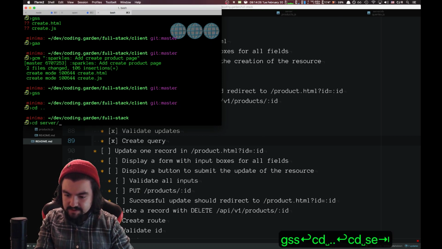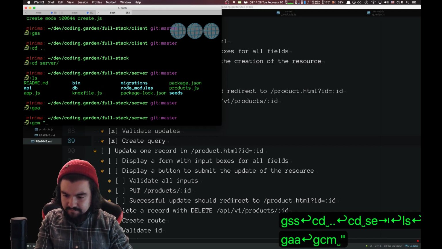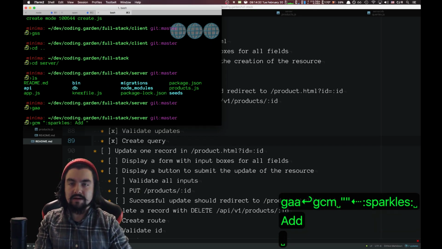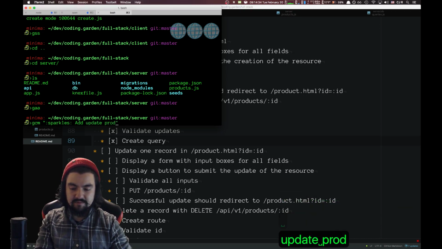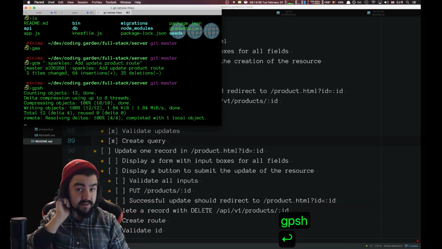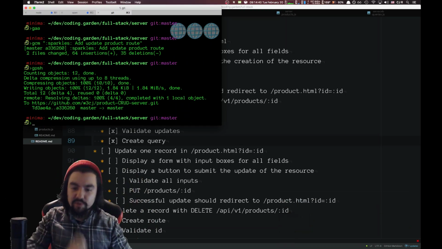Yeah, that's good. Let's go into the server folder. Add update product route. Push it up, and if you're following along, you can now pull it down.